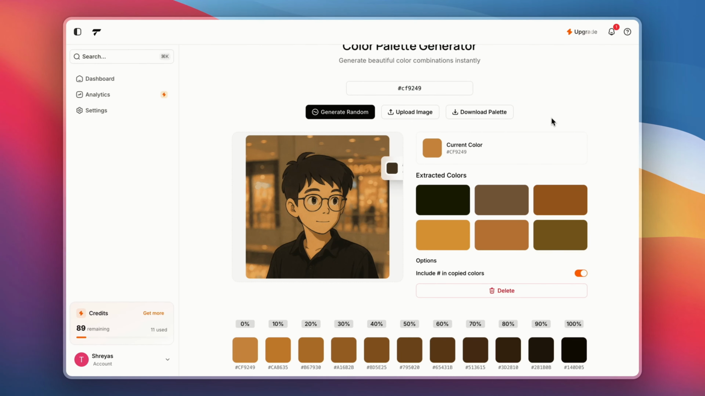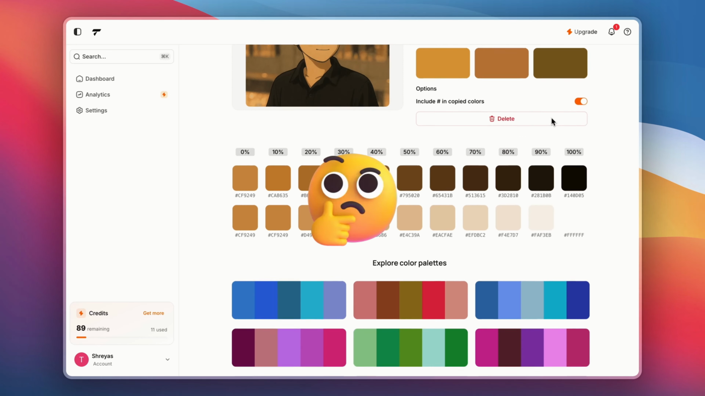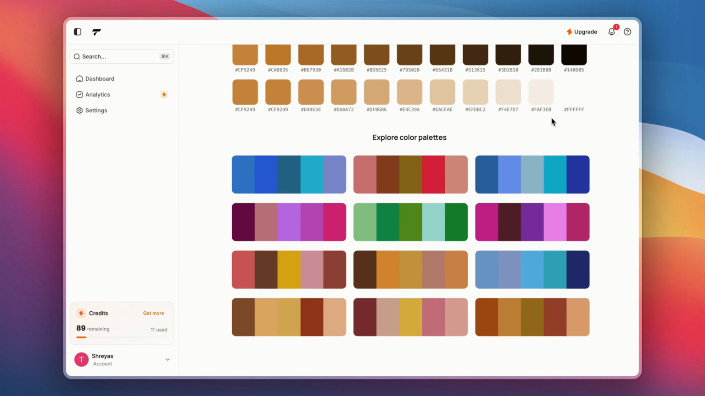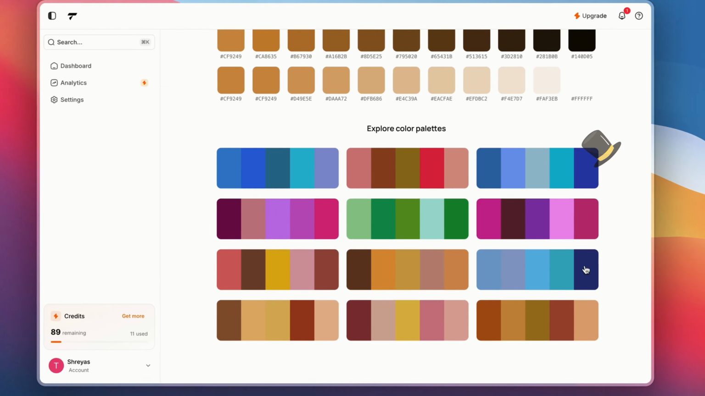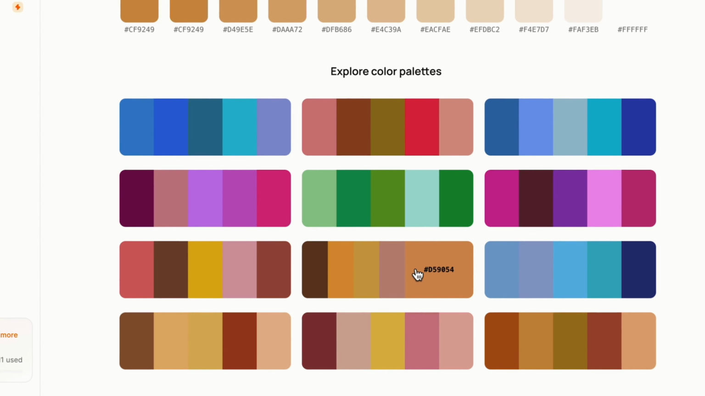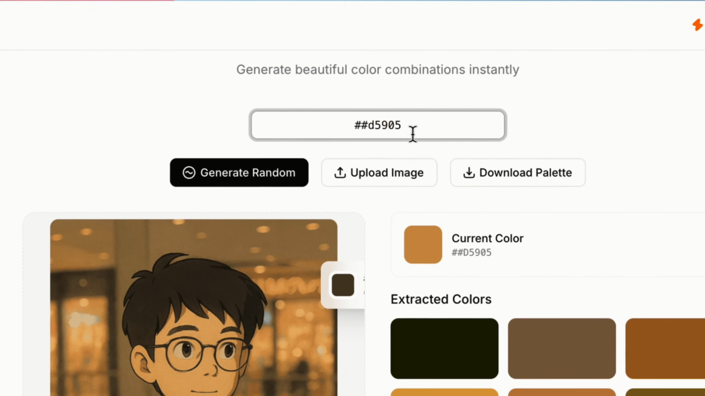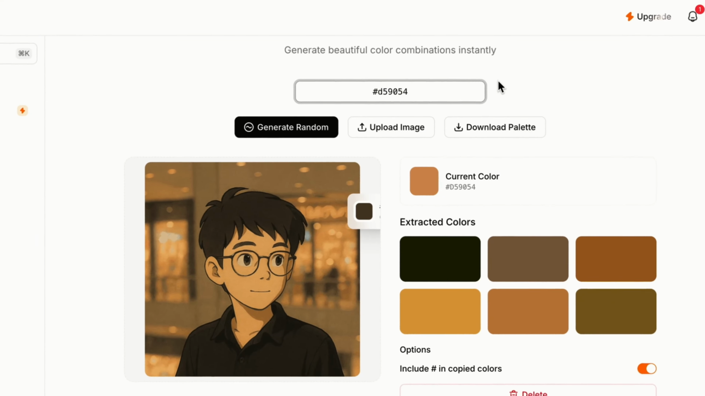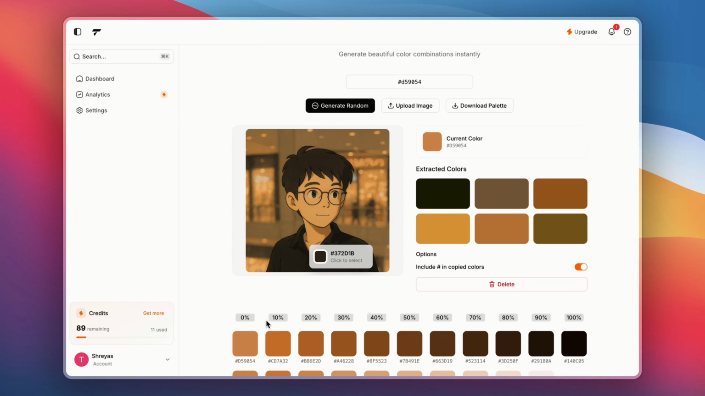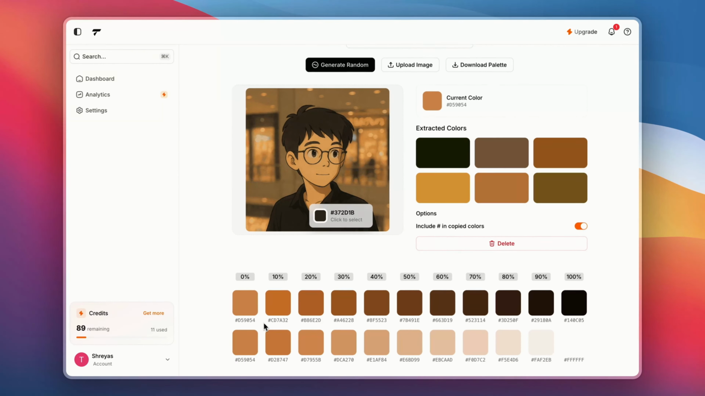Now, if you are still stuck, there is an explore section as well. Here are color combinations of different color palettes, which are curated very nicely. You can just copy a color, and you can even paste it in here and hit enter, so it will generate the color palette for that copied color.